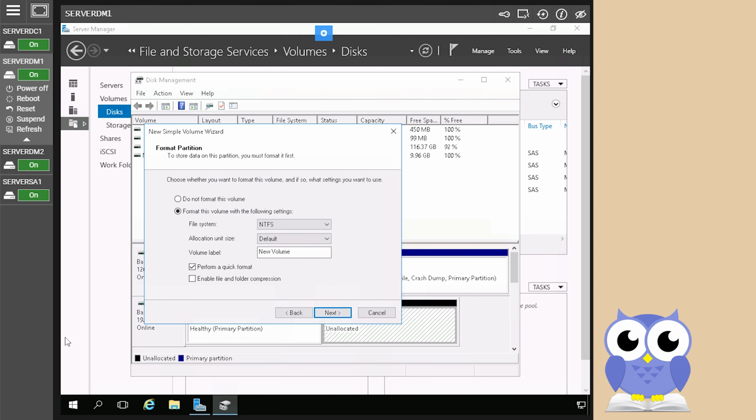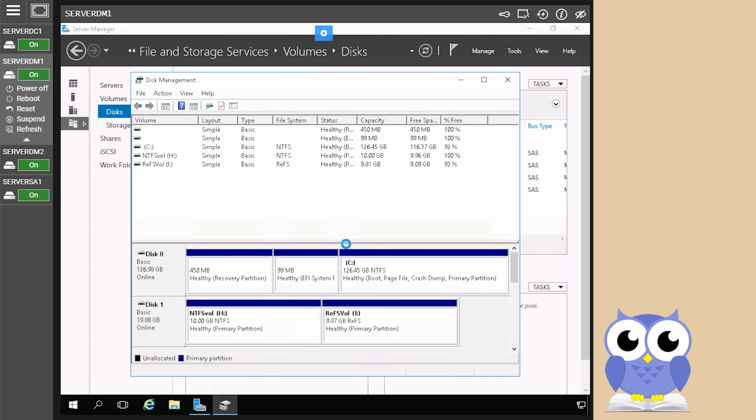After that, we're going to go into the format partition window. Click the selection arrow next to file system. Click ReFS. So file system, we're going to click on ReFS. In the volume label box, we're going to type ReFS, capital VOL. There we go. We're going to click next and then click finish. Next, and finish.